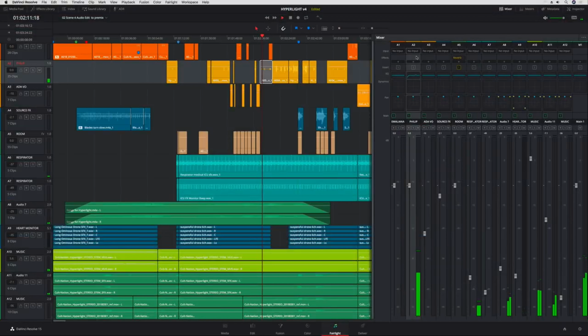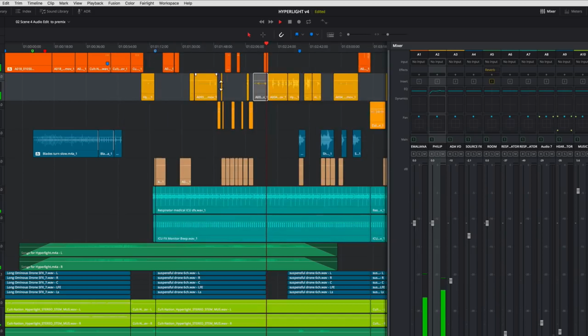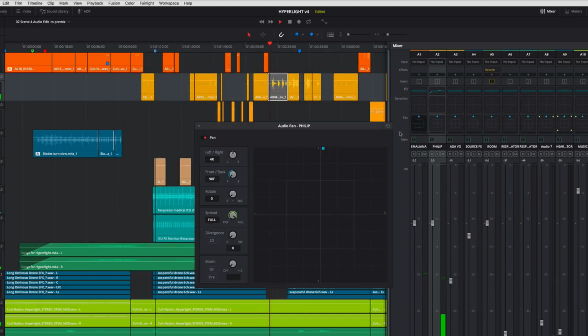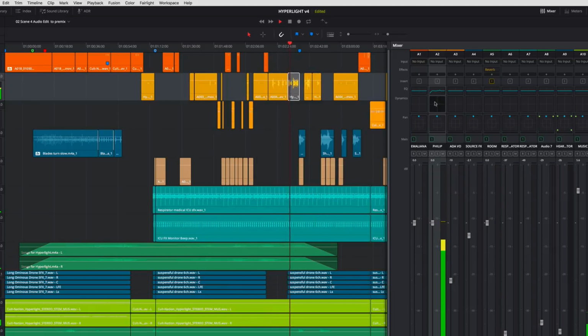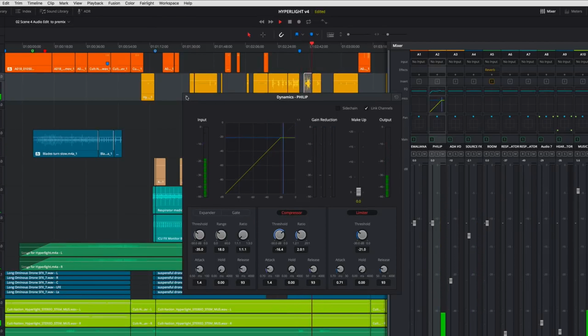The mixer displays a channel strip for every track plus real-time EQ with a 6-band parametric equalizer. Real 3D panning to position sounds in 2D or 3D space depending on your track format. And independent dynamics processing with an expander, gate, compressor, and limiter built into every track. No additional hardware, plugins, or patching required.